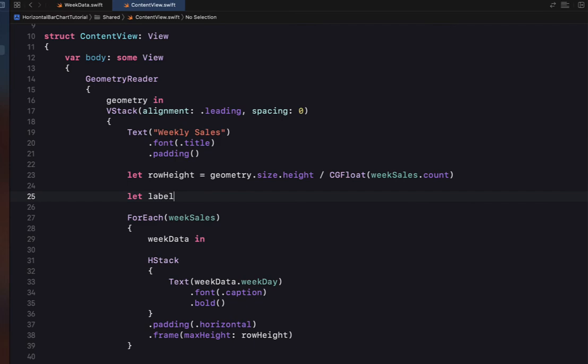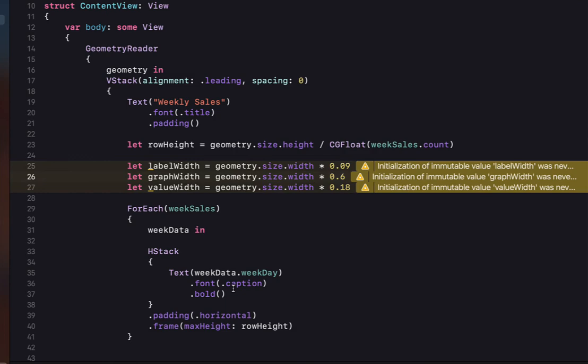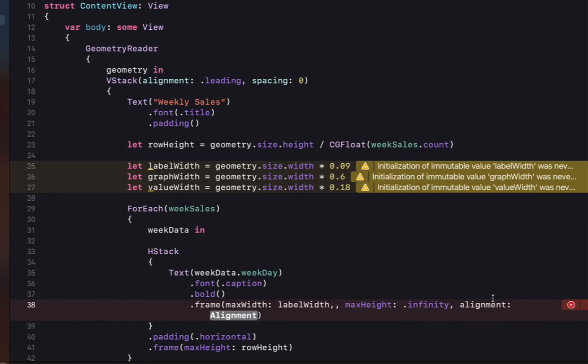Next, we're going to work out our label width. So we're going to say label width is equal to geometry size width times 0.09. We're also going to create our graph width and our value width, so we're going to have our 3 different parts all going across. These need to definitely be less than 1 in total, what we're timesing it by. Basically, it actually comes in slightly under 1 because we want to allow for a little bit of padding. So we're going to set our weekday max width equal to our label width, and max height infinity and alignment is going to be center.